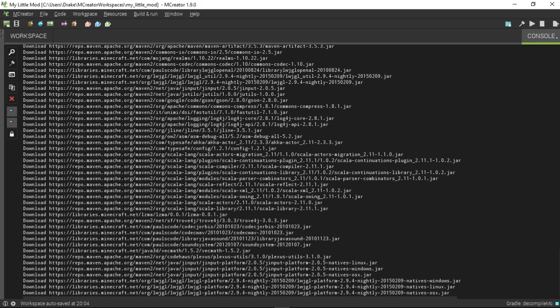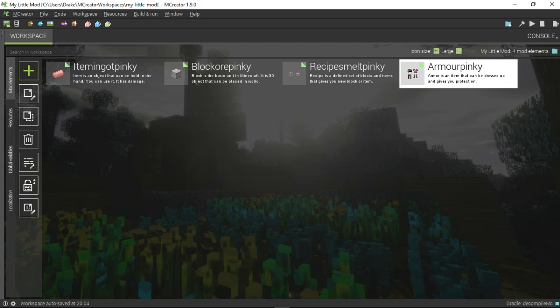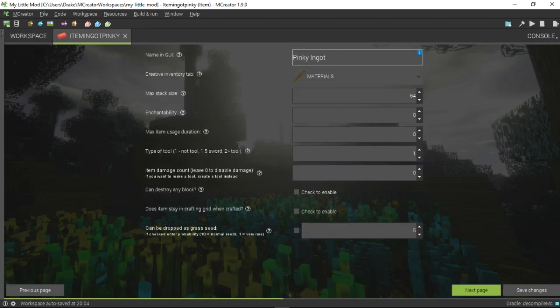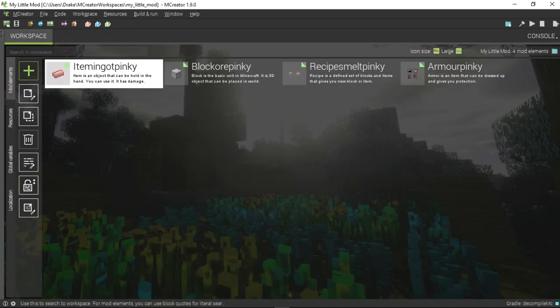So I'll just go over what I did because I may have accidentally missed stuff in the recording. So we go back to workspace. I've made the ingot, the block, the recipe, and armor. I forgot about the recipe for the armor. So let's go to the ingot. What I've done is got the sprite. I've set the settings, which isn't hard, and done. Not hard.